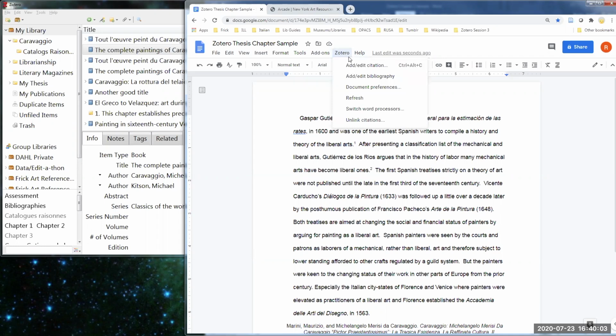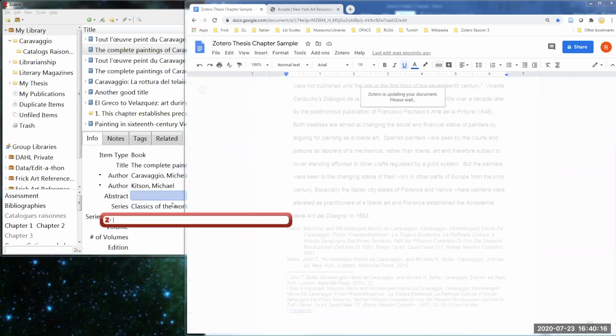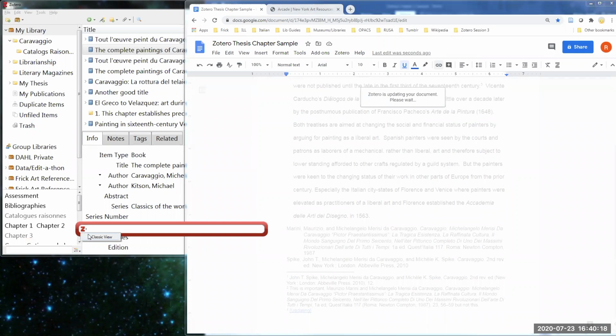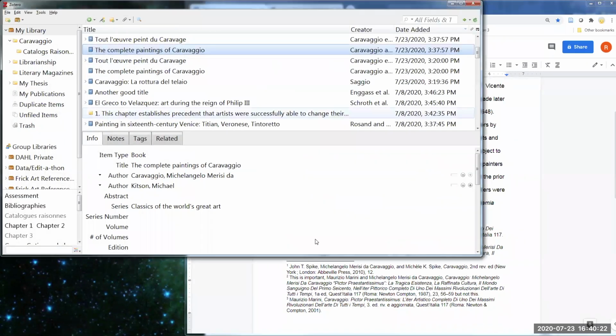Having to switch between the dynamic editor and the classic view can be a little bit annoying. It only takes a second, but if you do that a lot, it's just not as fun. So let me just add the citation and show you within Zotero where you can make that change, so that it defaults to the classic view if that's something that you prefer.